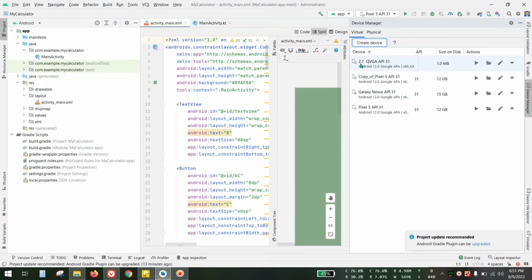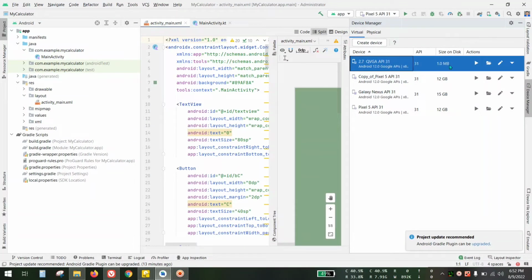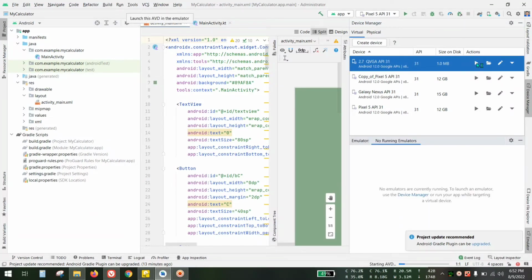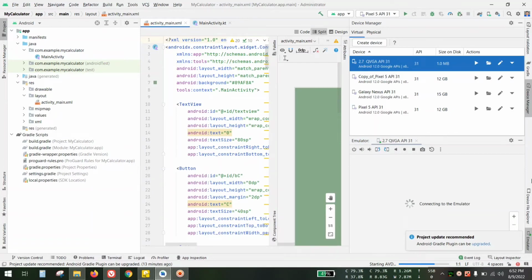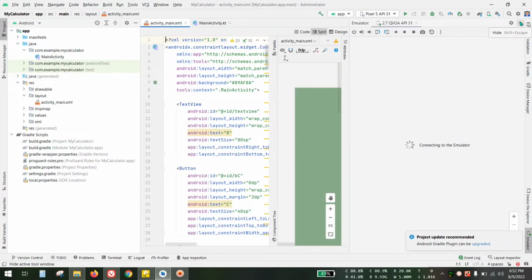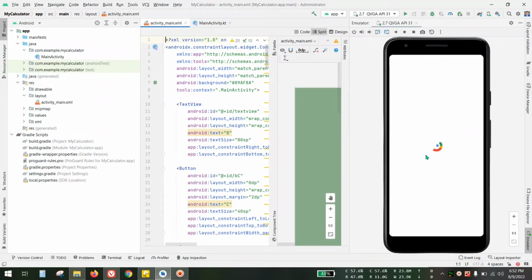Now you can check here. This is the emulator I have created right now, and I will play it from here. The emulator is actually starting. Yeah, it may take some time if you have a hard disk, but if you have an SSD, then it will not take much time. It will take only 2 minutes. I will just wait here. Okay, it is starting.